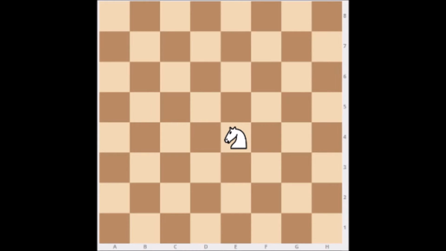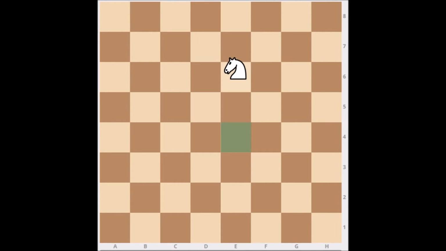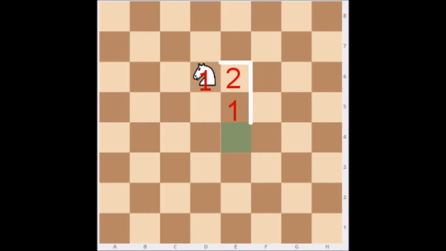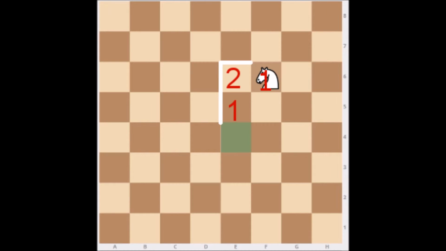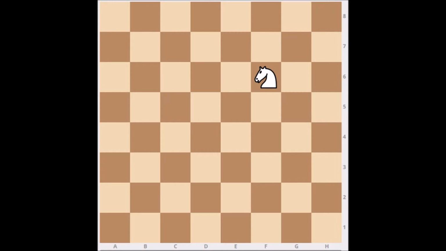The final two pieces have the most complex movements. The knight moves in the shape of an L. He can move up 2 spaces and over 1 to the right or over 1 to the left. Or he can move down 2 spaces and over 1 to the right or over 1 to the left.